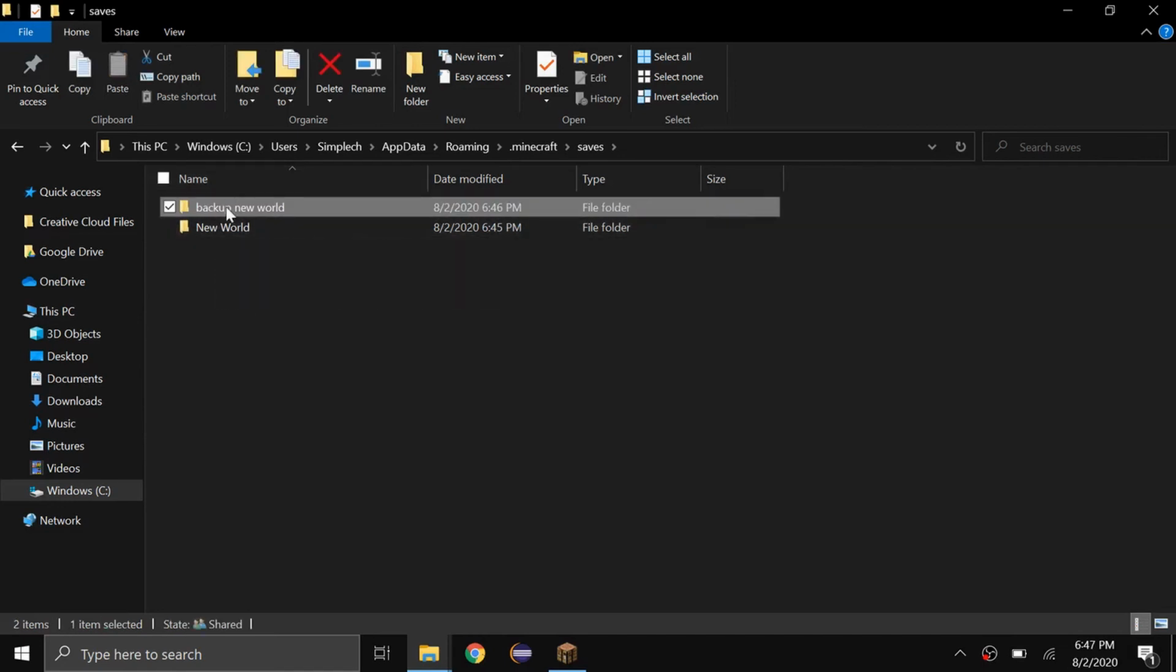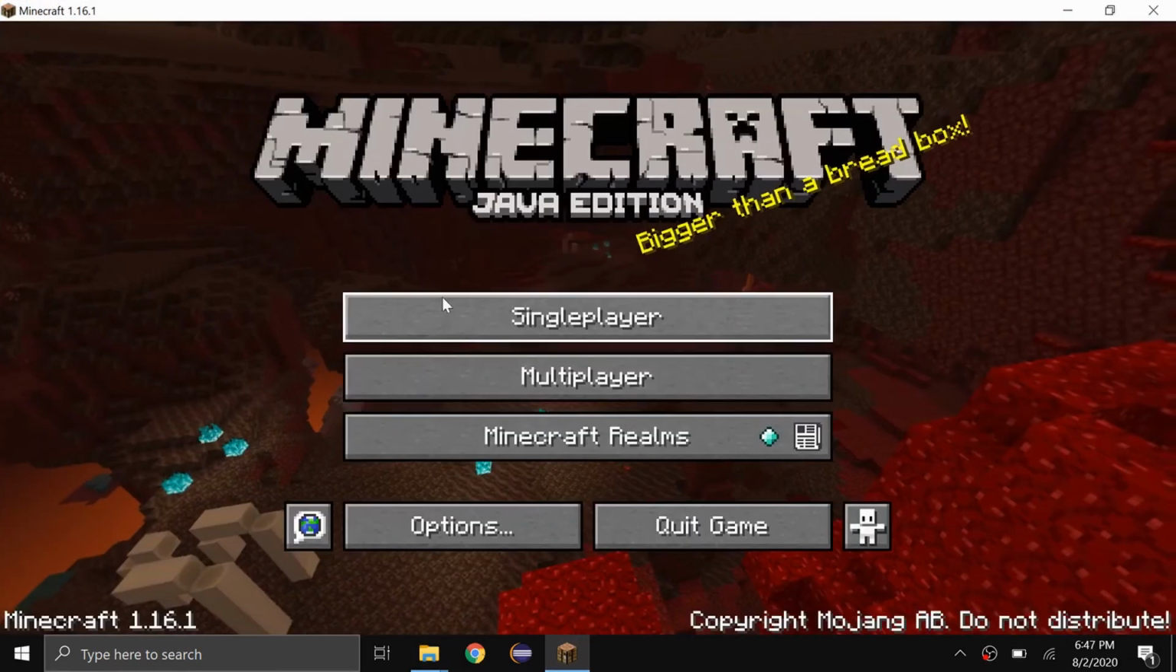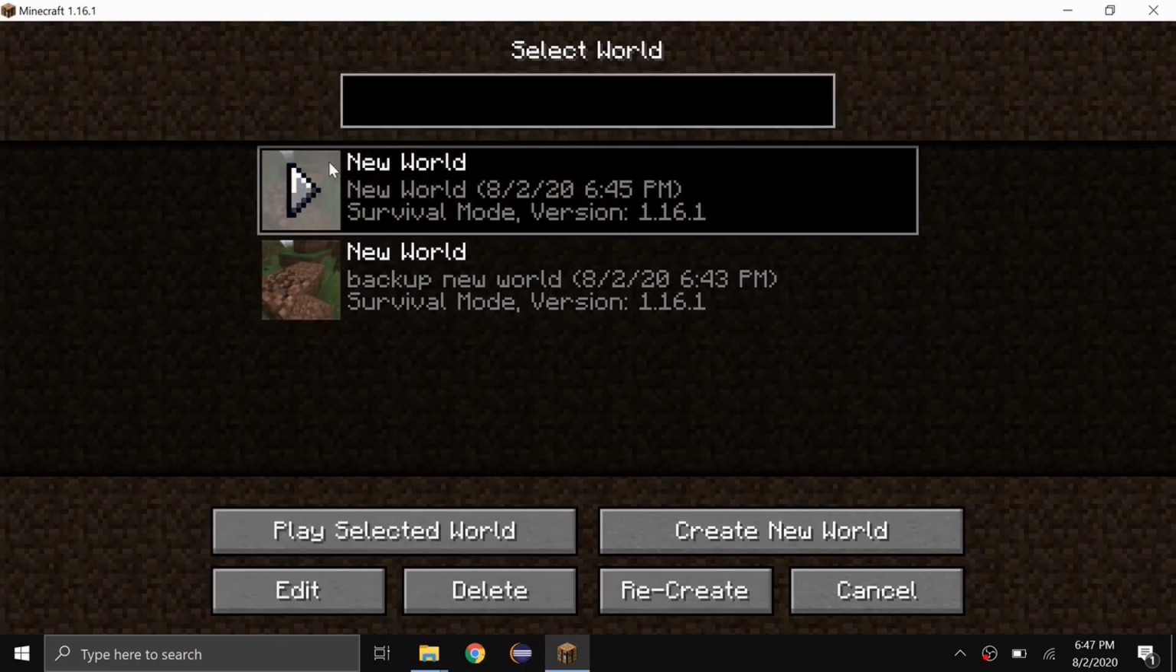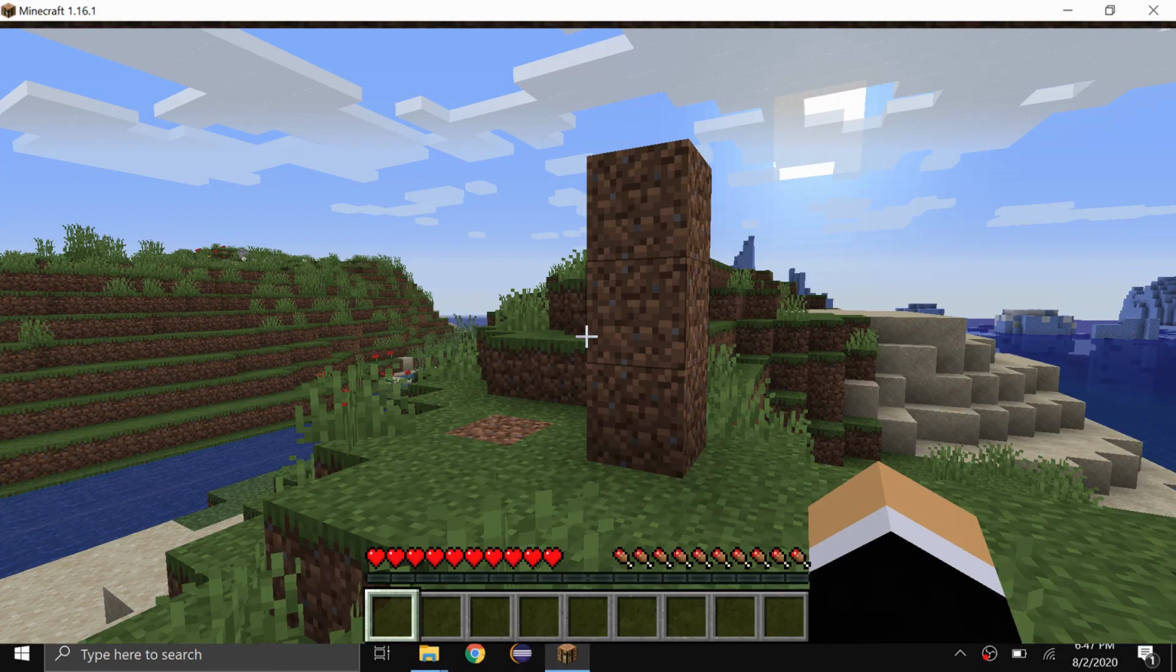So I have these two worlds here. Now if I go back to my game, you can see I have this world right here. Both of them say new world, but if you look at this line right here, this says new world and this one says backup new world. So if I open this one, it's just going to have no dirt tower. But if I open this one right here, as you can see, it does have the dirt tower.